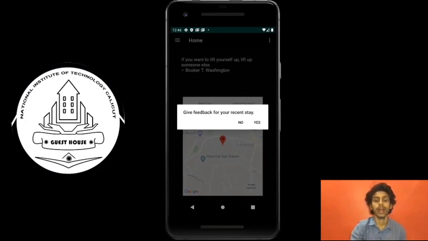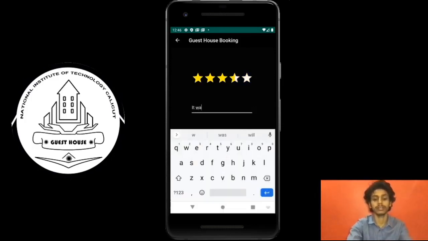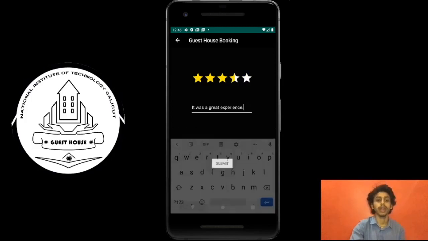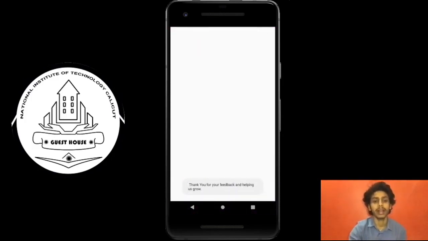Followed from the checkout after a certain booking, what a user will see if he tries to log in after a successful checkout. He will be seeing this feedback for your recent stay, in which he can choose whether he wants to give feedback or not. For example, this time I will select yes, then he will be redirected to this feedback page where he can give certain feedback and certain rating. This time I will simply write something and give the feedback.